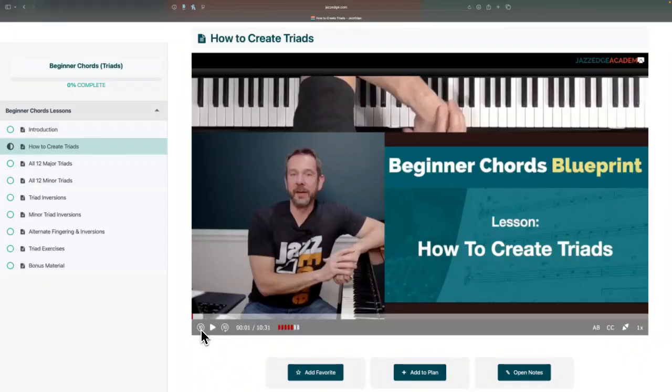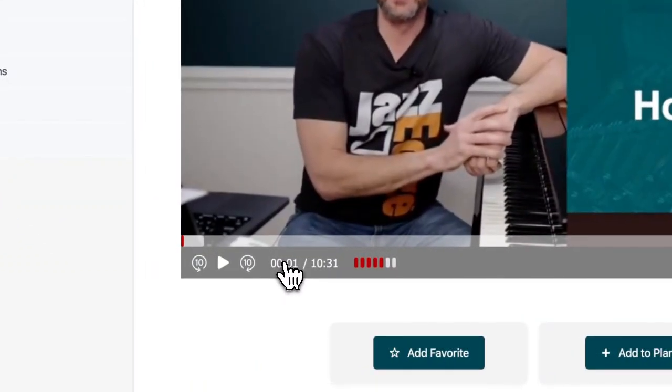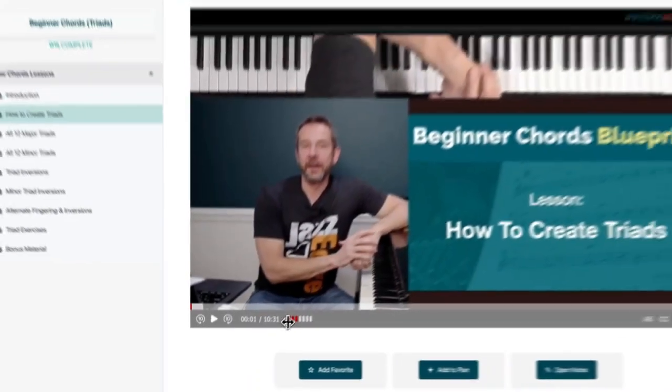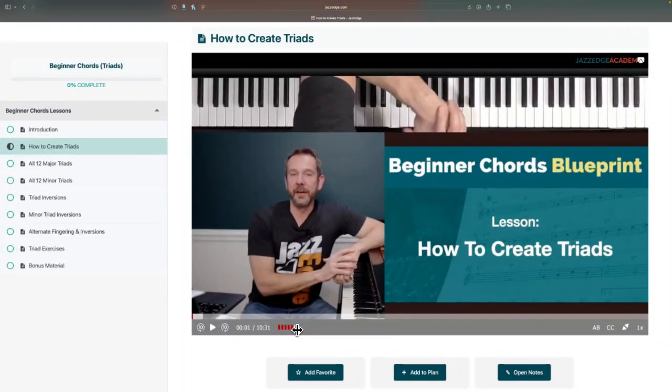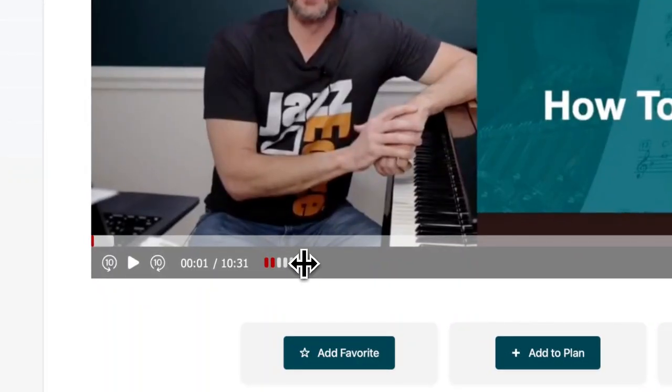Number one, here you can click this button and it will go back 10 seconds. This obviously plays the video, and this will go forward 10 seconds. This lets you know where you are in the video right now, and then this lets you know how long the video is. This is your volume, so if you click and hold and go to the left or the right, you can increase or decrease the volume. You can also just click any of those bars to get higher or lower.